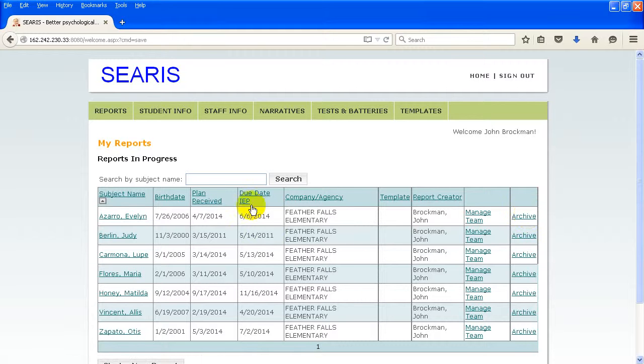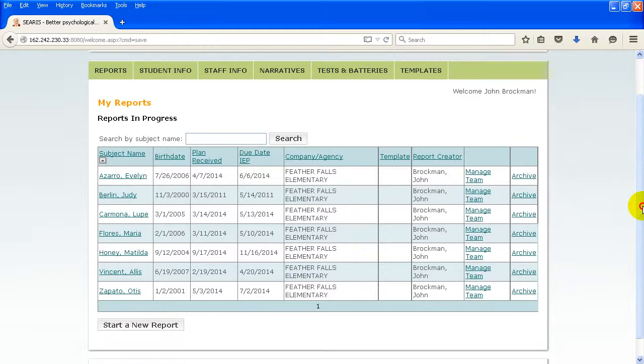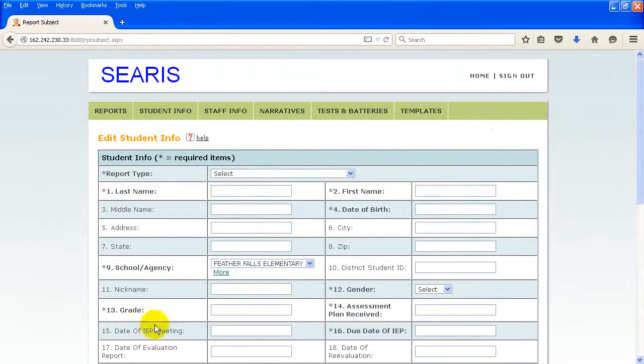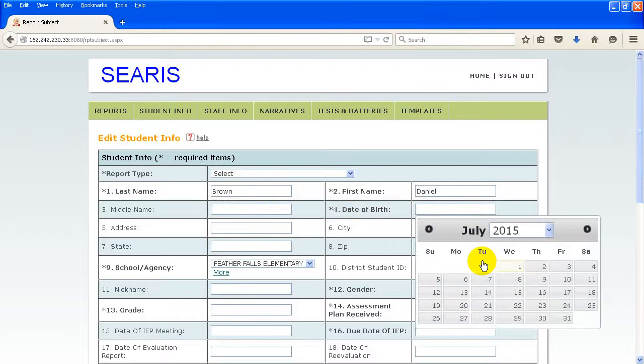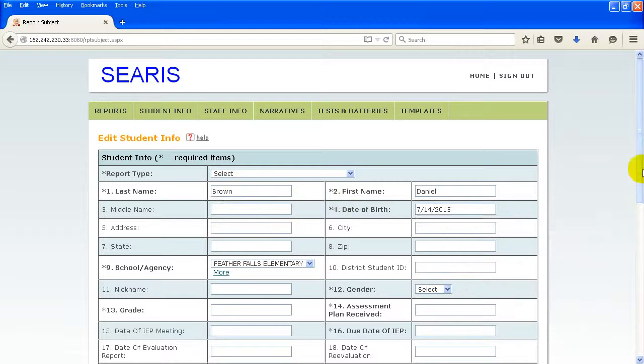I can also see and filter by important compliance timelines here, but today I am going to start a new report. Show you how quick and easy it is to assemble the complicated pieces of your assessment report in SEARIS. So today I am going to use myself as our subject. And all of the asterisks in bold are required fields. We can change those on the implementation based on your district's needs.